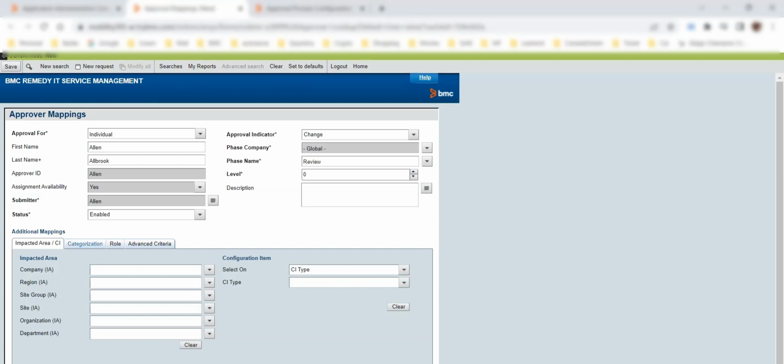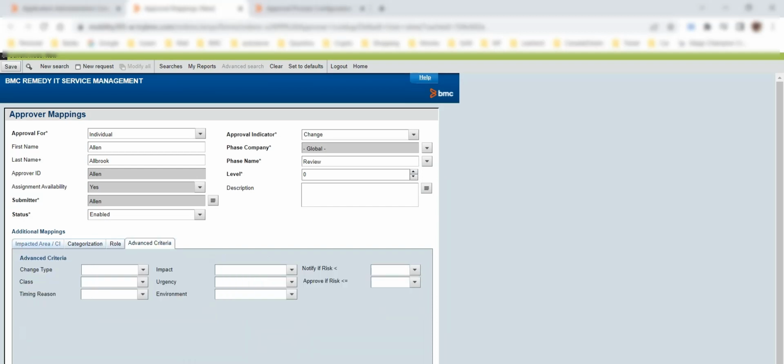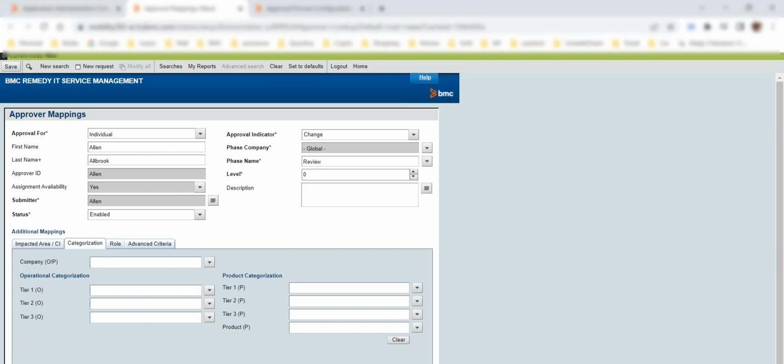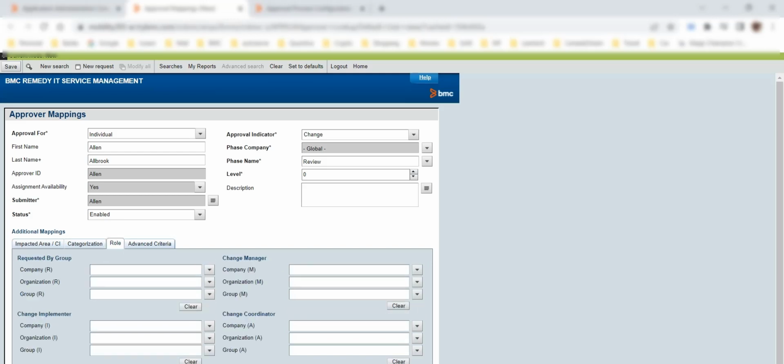Then I can define the conditions of the change. These are different conditions based on which the system will check whether I need to apply this approver or not. Suppose you can define it on categorization, or on role, let's say requested by group, change manager, change coordinator, change implementer. So these are different criteria. The system will check at the time of the creation of the change if it matches these conditions. If your change manager matches with the change manager given in your change at the time of the creation, then it will apply this approver.